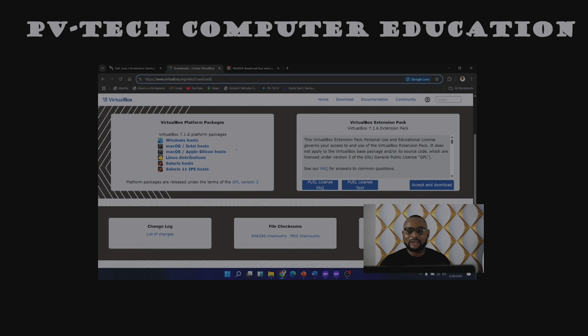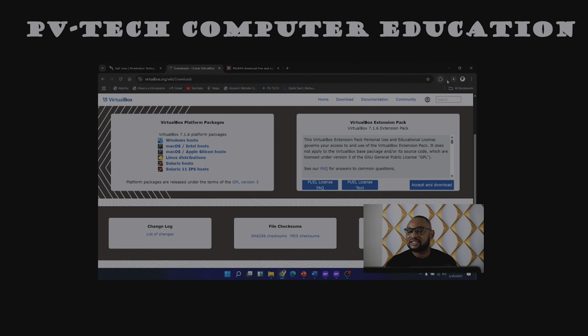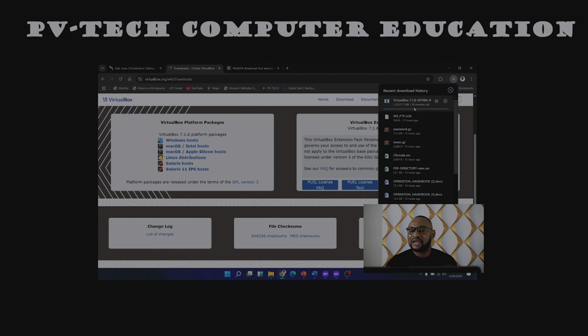Now, this is the Windows host, right? Please, if you are using Windows, you click on this. If you are using macOS, you use this. When I click on Windows host, it will start downloading. You can see it start downloading here. I don't have to continue downloading it because I actually have it installed before. Now, after the download, you will find it.